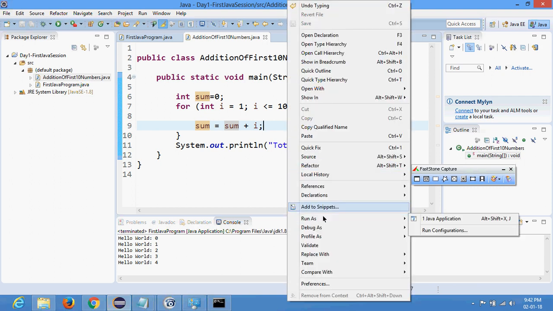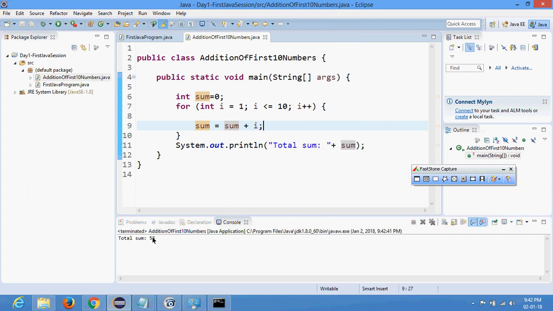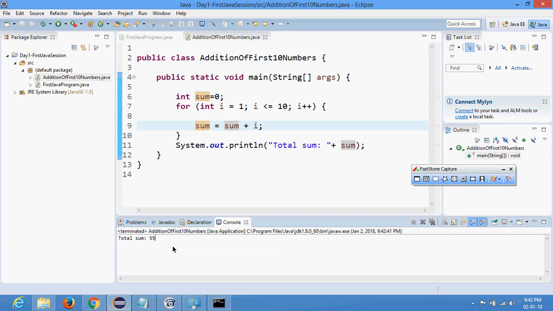So I will just run it as a Java application. Total sum is 55, which is the correct answer.